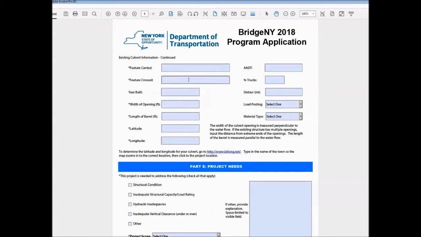Feature carried over, feature crossed, year built, width of opening, length of barrel, latitude and longitude of the project. We need this information to map the location of all the projects. Then the traffic, percentage of trucks, the detour length, the load posting, whether it's posted or not, and then the material type that the culvert is made out of. There is a website listed here, so you can track down what that latitude and longitude is for that particular bridge.